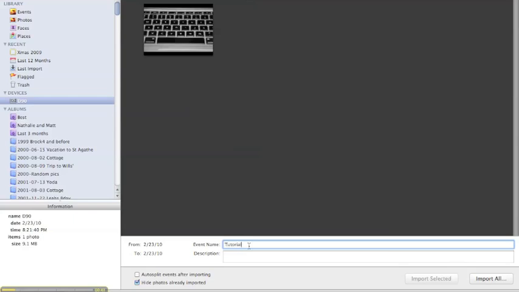One of the questions people asked me was, what's the difference between an event and an album? An event is every time you import some photos, they get put into a new event. And events can be split up by date. So right here, there's this option. It says auto split events after importing. And what that'll do is every single day will be a new event. I usually don't keep that checked. I usually let every time I import be its own event.